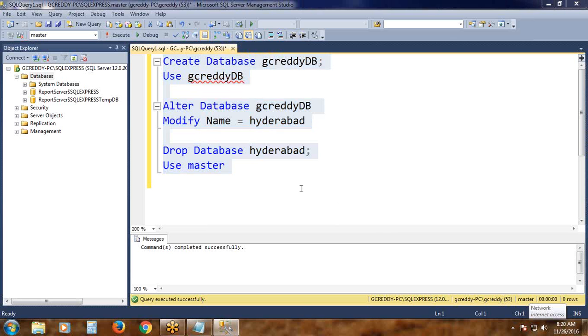So when you said we were not able to drop the database because the focus was on, we are using the database, we cannot drop that database. My question is, does this use master have to come before the drop statement, or is it good like you have written here? See, after this use, you can write the drop statement. Otherwise, you can write anywhere in this editor, just select that one and execute.